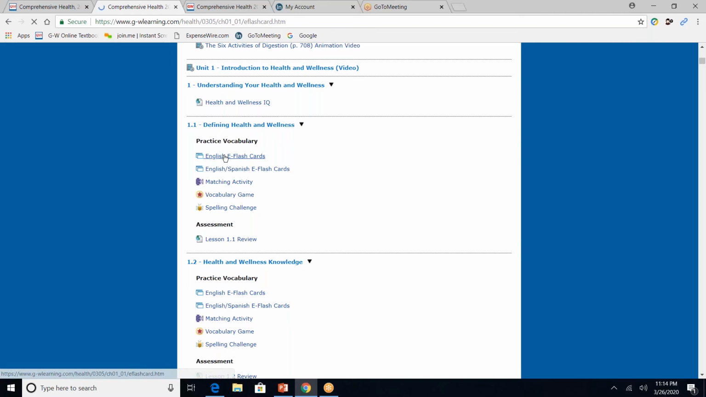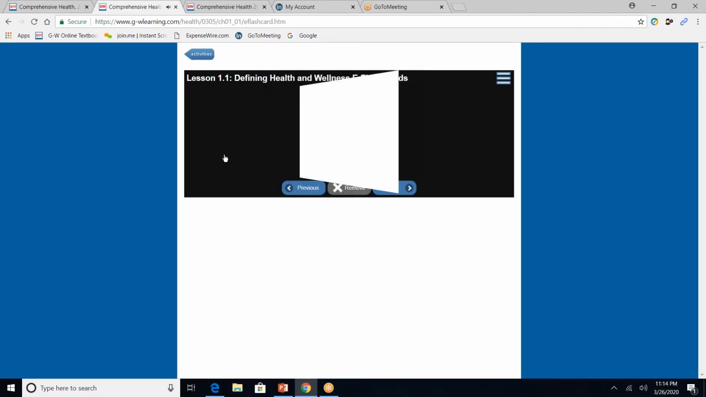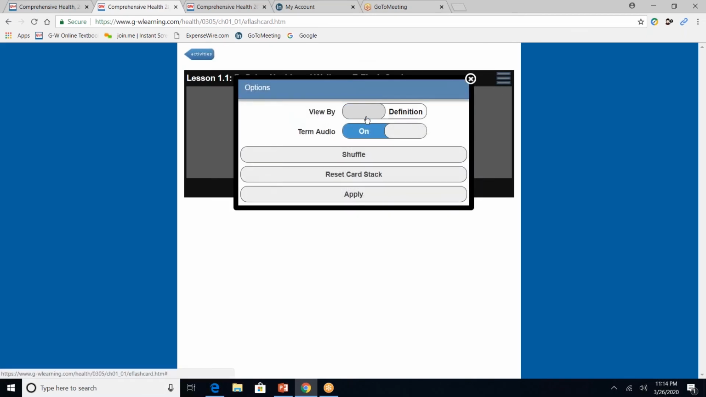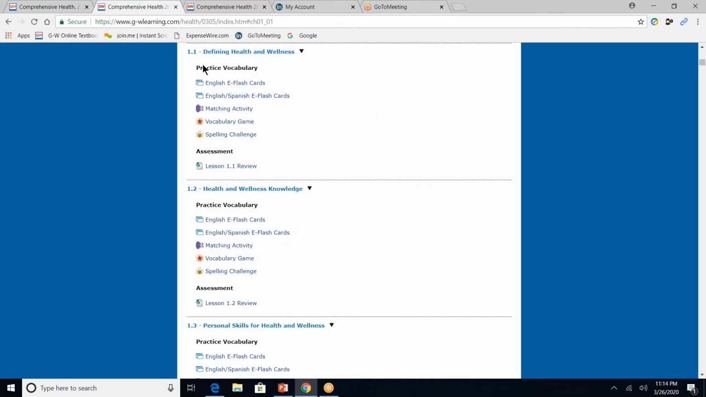So I'll just click on a couple of them. There's the e-flashcards. By clicking on it, I can see the definition. I can go to the next. I can also, rather than seeing the term first, switch it and now see the definition first, and then click it for the term. I'm going to click the activities icon to go back.